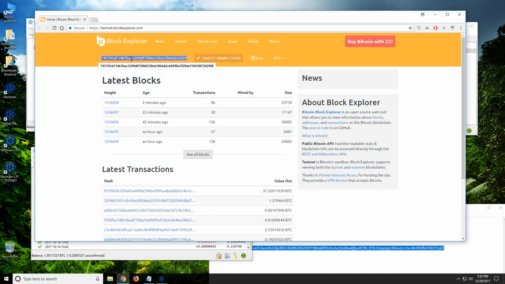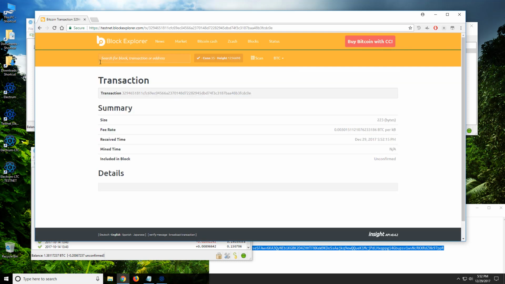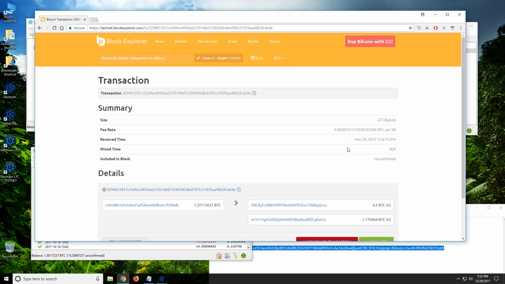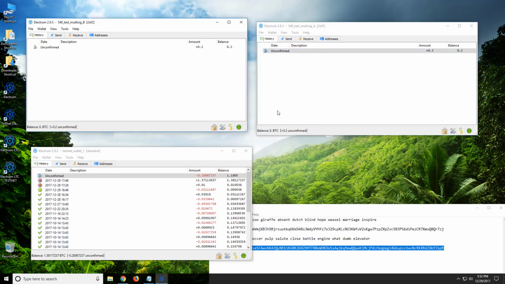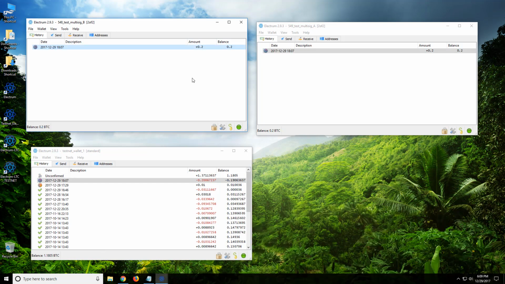Three dots moving, it's working. There we go. So it's not yet mined, of course. Just takes a brief moment here. Guess about 10 minutes. So I will go ahead and pause the video while this transaction confirms.